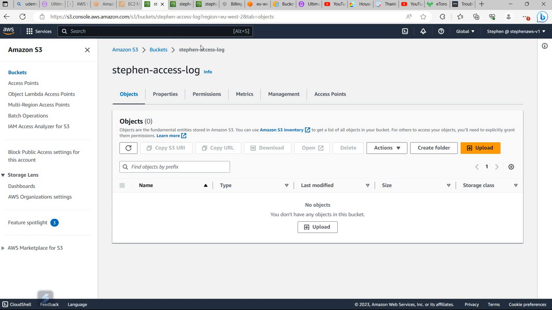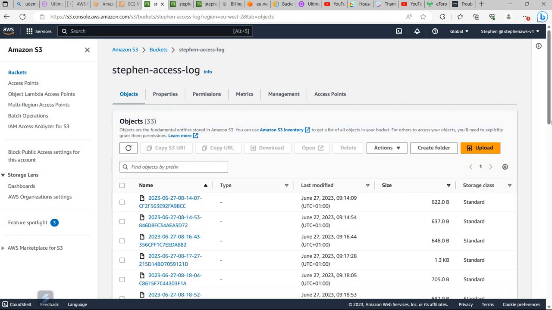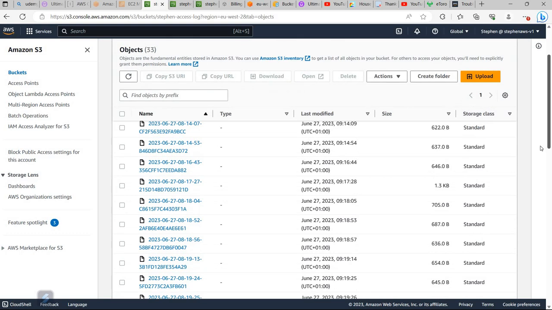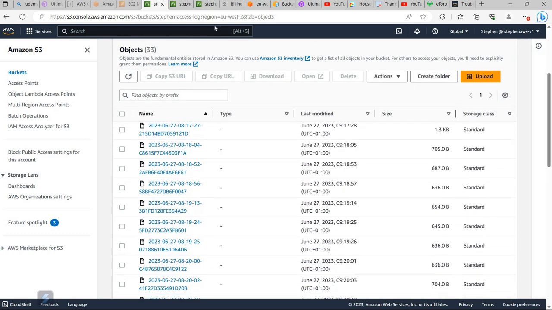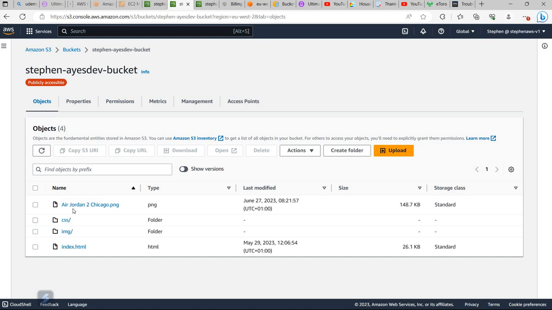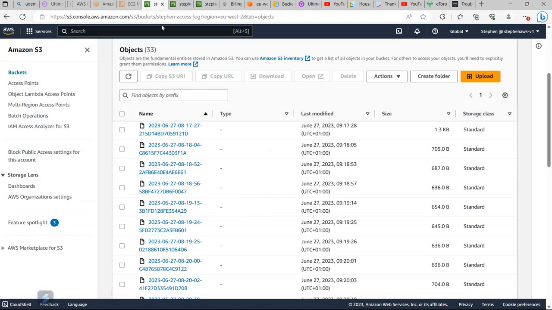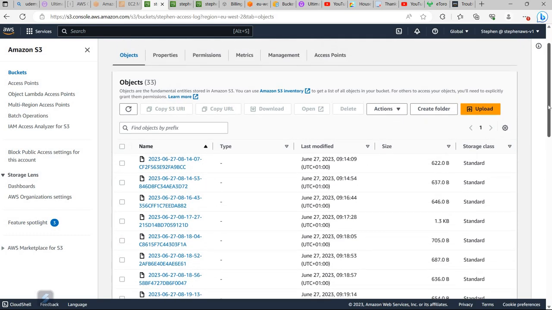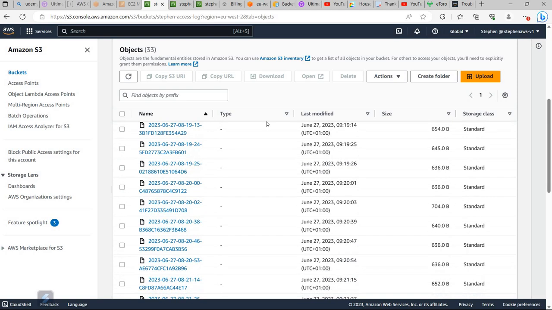Okay, I've waited for more than 30 minutes now. I'm going to refresh this access log bucket, and hopefully the log has been written here. So refresh. Now you can see all the activities that were done in the source bucket. They have been logged into the target bucket, which is the access log bucket here. So there are 33 files here.